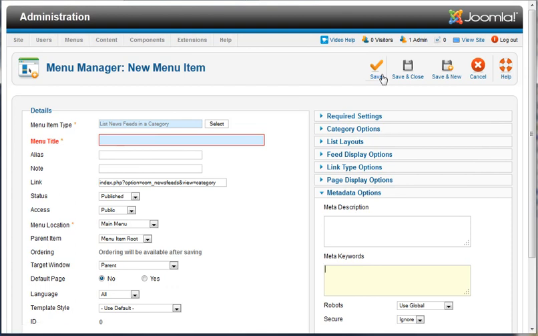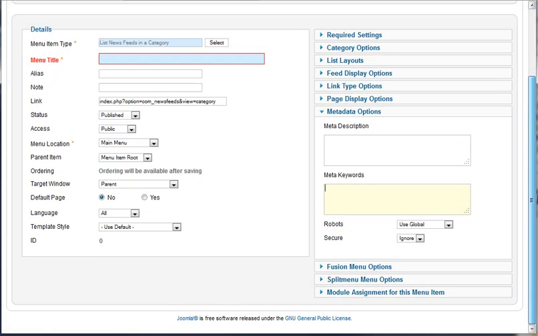Top right is save, save and close, save and new, and then we have cancel and a help button, and that's it. Thanks.